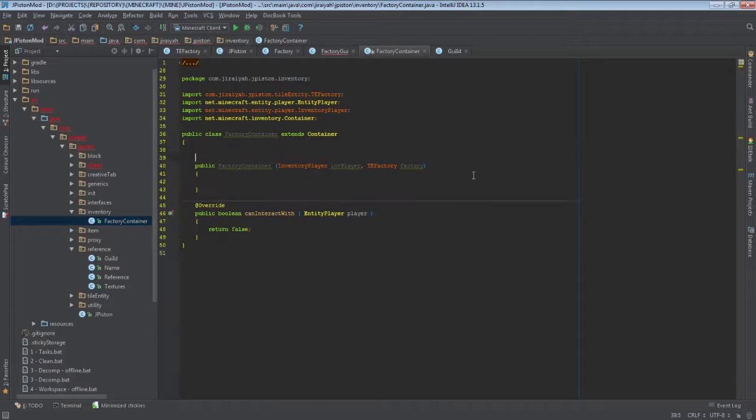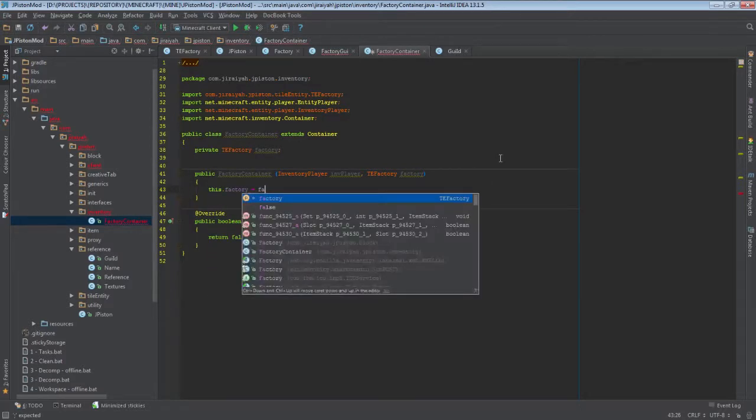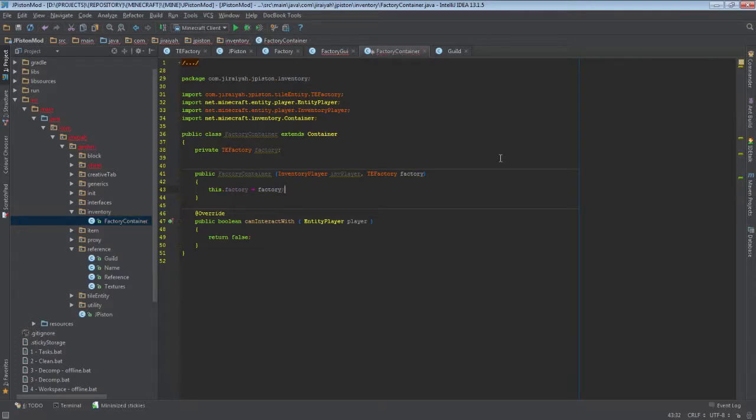And now we want to have some way of addressing our factory here. So we say private TE factory, factory. And we say, well, let's deal with them later. For the time being, we say this.factory equals the factory we gave to the method. Okay? That's the constructor for the time being.